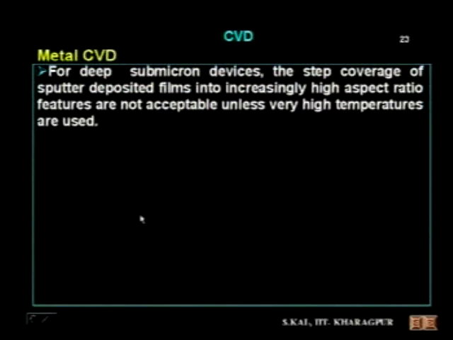Now, you see, for deep submicron devices, the step coverage of sputter-deposited films into increasingly high aspect ratio features is not acceptable unless very high temperatures are used. Earlier, sputter deposition gave better step coverage than physical deposition by evaporation. In the evaporation method, we deposit metals by either electron beam or resistive heating evaporation. Then the sputtering technique came into the picture. There we increase the substrate temperature so that the metal atoms will be mobile on the surface of the substrate, and they will diffuse and fill the contact holes and the step will be covered. So that was the technique.